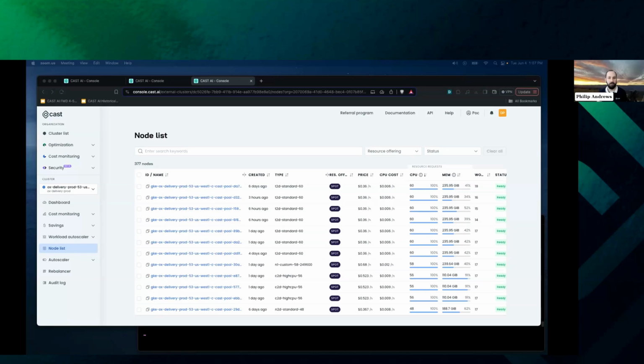Well, I want to start by giving a glimpse of what life after Cast AI looks like, and then we'll go back and talk about how Cast AI can bring that to the front. So what we're looking at here is a relatively large cluster.